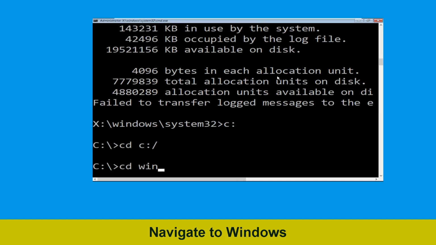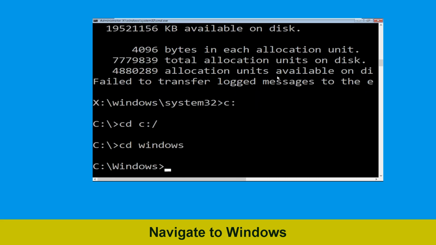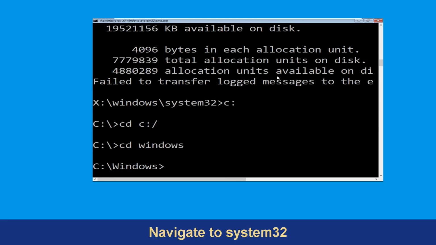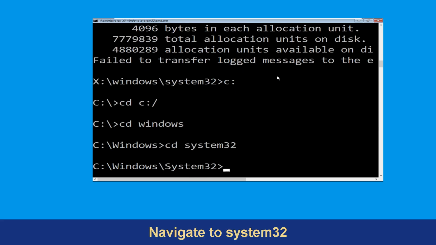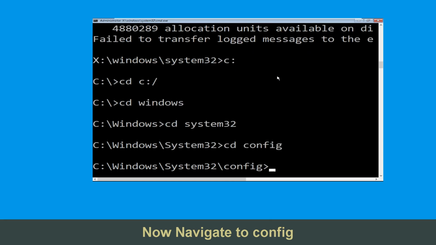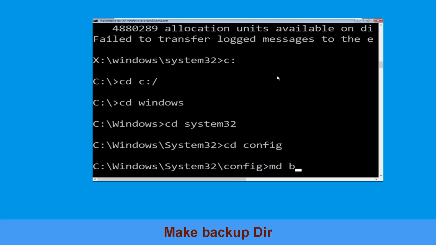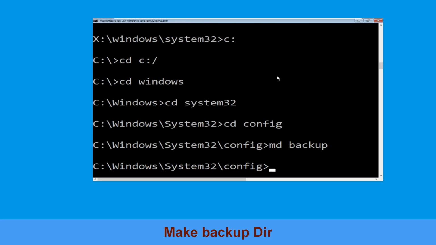Type cd Windows and simply hit enter to execute the command. Then type cd system32 and hit enter to execute the command. Type in cd config and simply hit enter to execute the command. Then type md backup and hit enter.